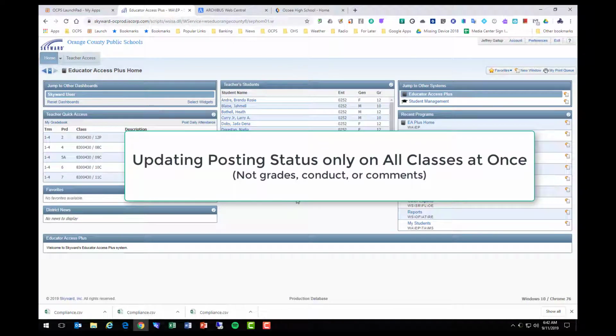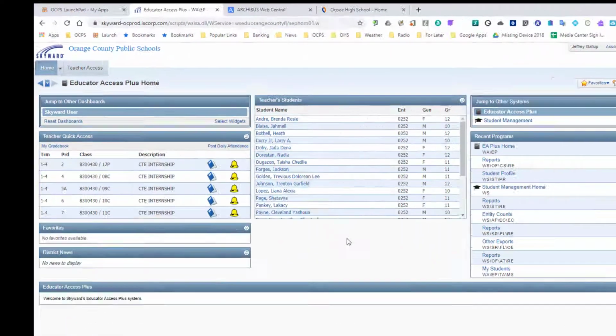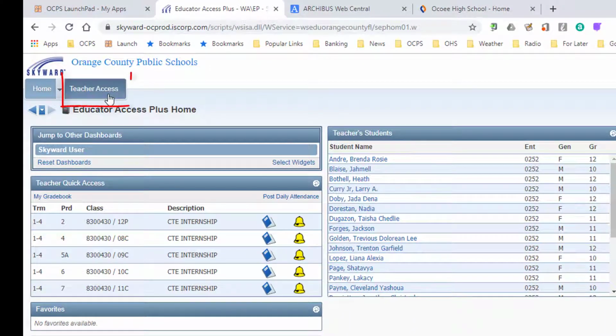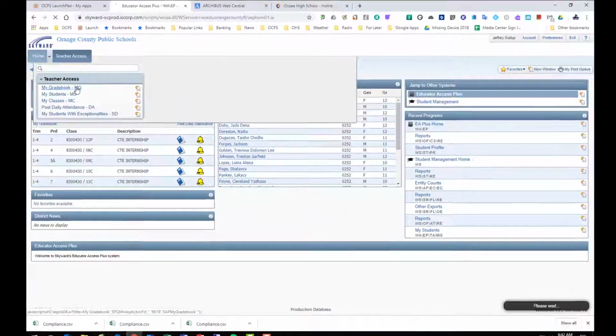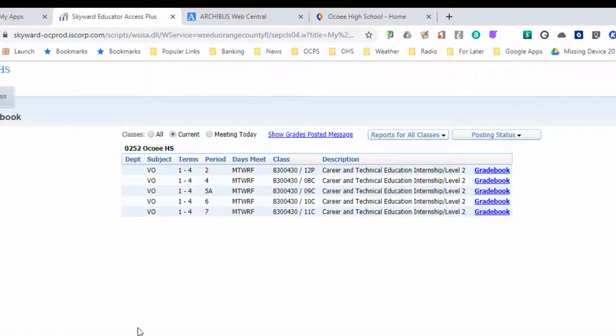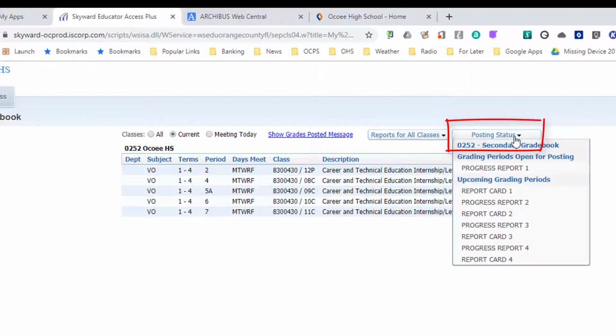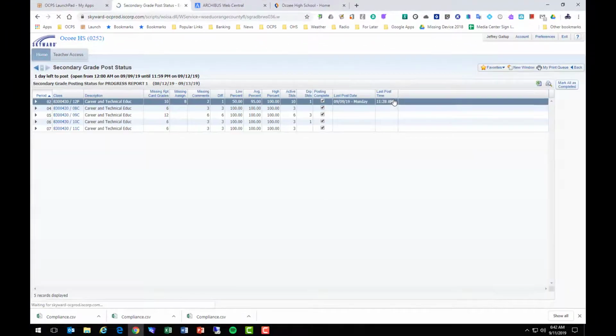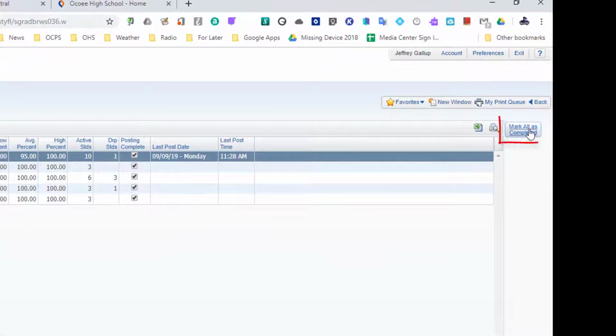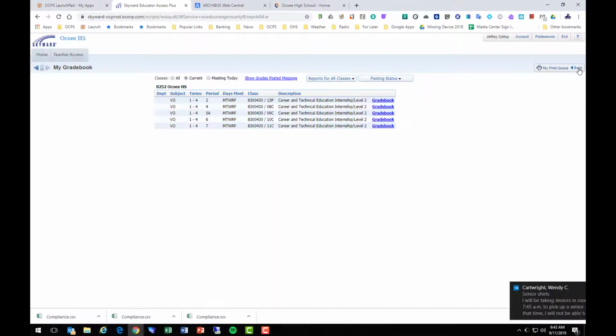Now, if you don't want to do the posting status for every individual class, here's what you can do. Starting from your home page, come up to Teacher Access and choose My Gradebook. This will show you the list of all your classes. Well, if you notice the button up here, Posting Status, you can click that, go down to the Progress Report 1, click that, and this way, if you hit Mark All as Complete, it'll go ahead and update all of them for you. Once you've done that, just hit Back, and you're done.